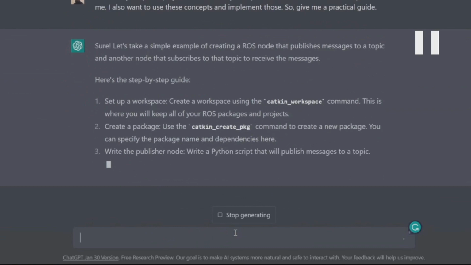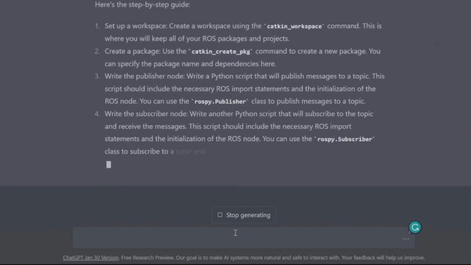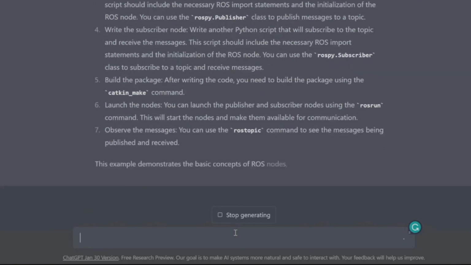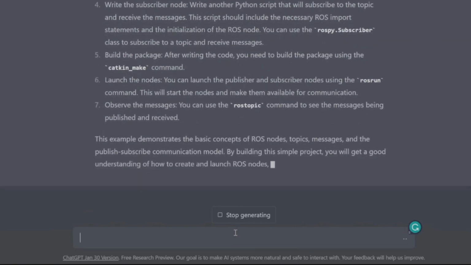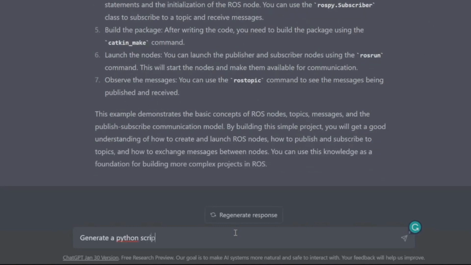So it repeated some of the things from the previous messages, like creating a workspace, creating a package, writing the publisher node, writing the subscriber node. So it is actually already talking about the particular project, where you have to subscribe to a particular message published by another node, I think. And then you launch the nodes and observe the messages. This example demonstrates the basic concepts of ROS nodes, topics, messages, and the publish-subscribe communication model, which is an absolutely fundamental concept of ROS. By building this simple project, you will get an overview of how to create and launch ROS nodes, and how to publish and subscribe to topics. So I think it's a pretty good response.